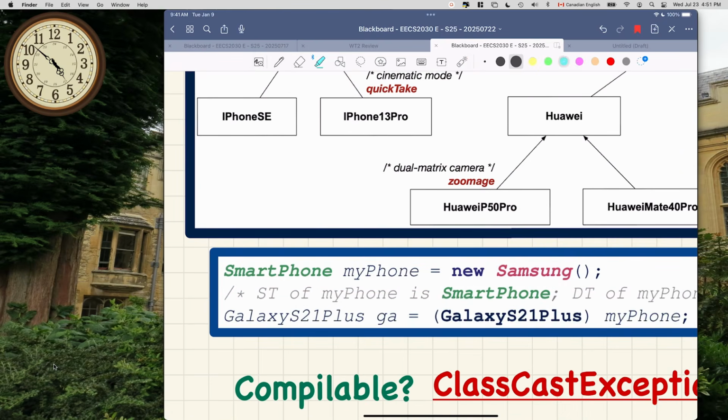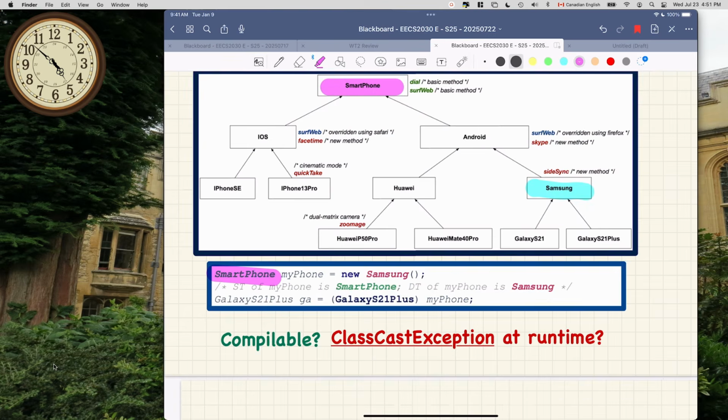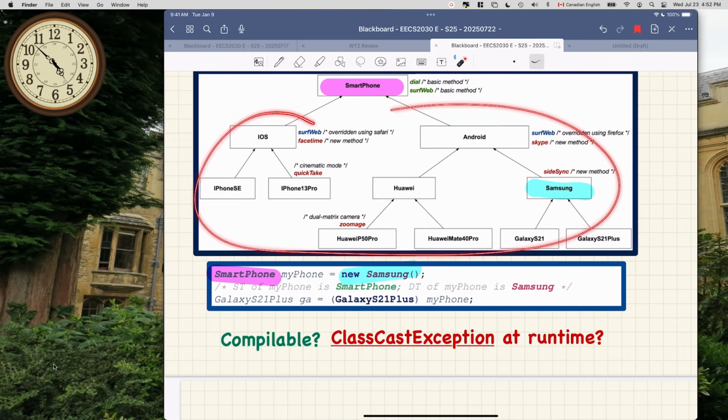Here is the static type, and here is the dynamic type. And then we ask ourselves once again, can the dynamic type on the right-hand side fulfill the expectations of the static type on the left-hand side? So as we can see, our static type is smartphone and dynamic type is Samsung. Basically this is saying, is Samsung a descendant of smartphone? Which it is. And any class here will be a descendant of smartphone since it's the superclass. So that means that this line will compile.